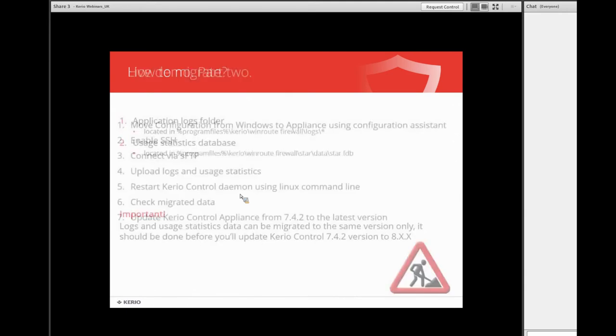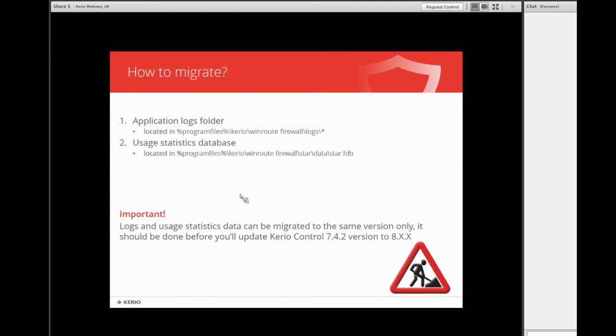So I first go to the legacy downloads, download the OVF file for the 7.4.2 virtual appliance, deploy it in ESXi, move my data, and afterwards I can safely update my 7.4.2 software appliance on ESXi to the latest version. Correct? Exactly. Perfect. Exactly. Thank you. No problem.